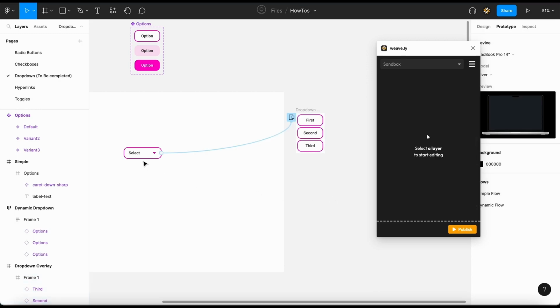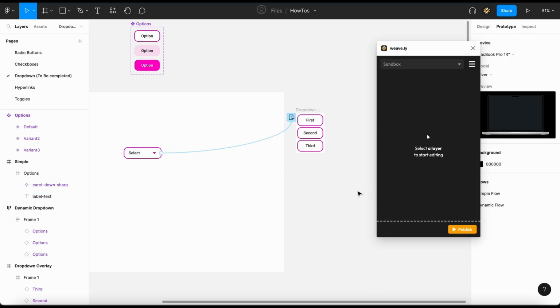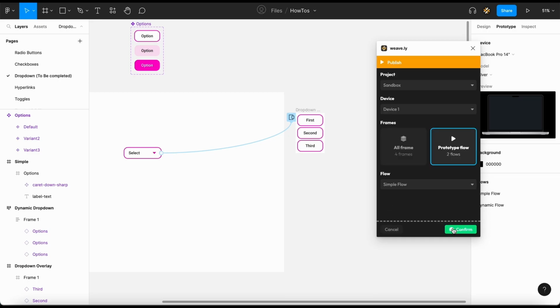So that's one part, and the other part, of course, is that typically in a dropdown you want this label here to reflect whatever the user chose there. So I select the label here and I tag it with the text label functionality. So you can already go ahead and publish this.